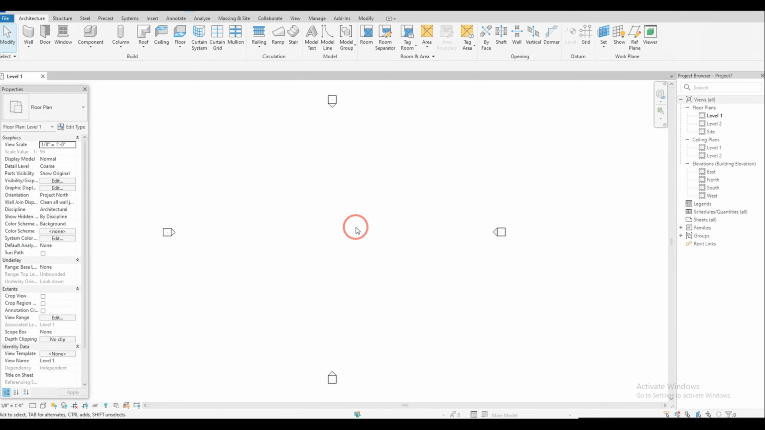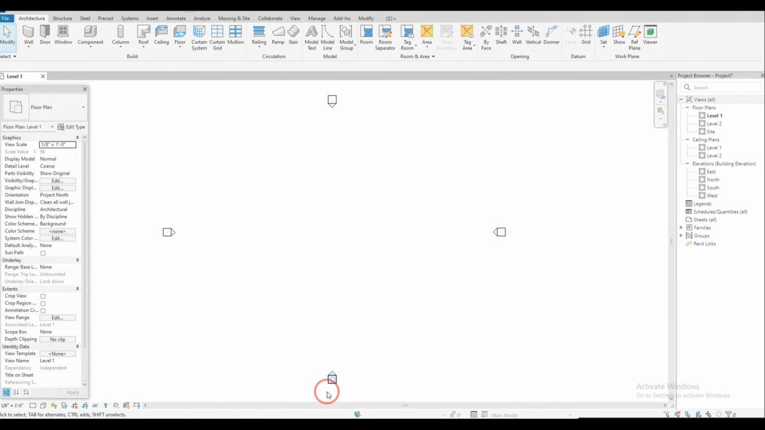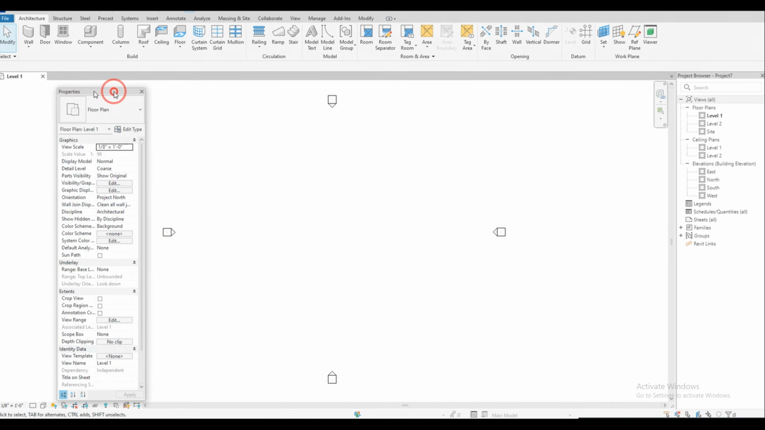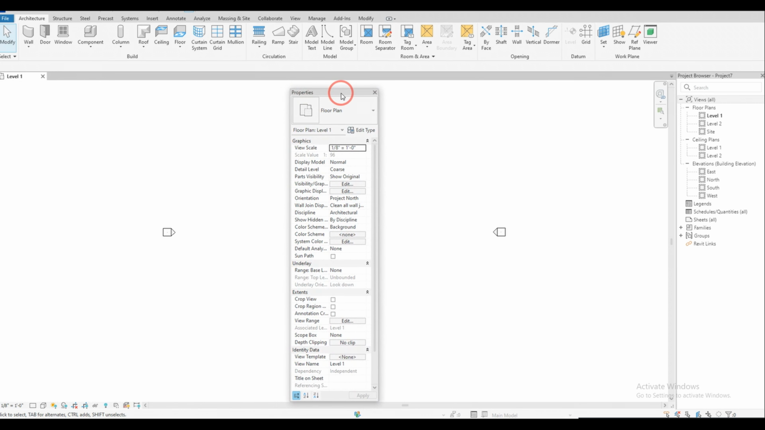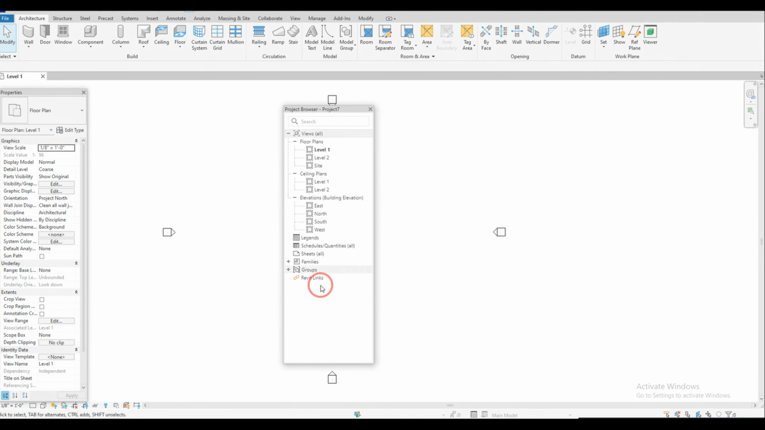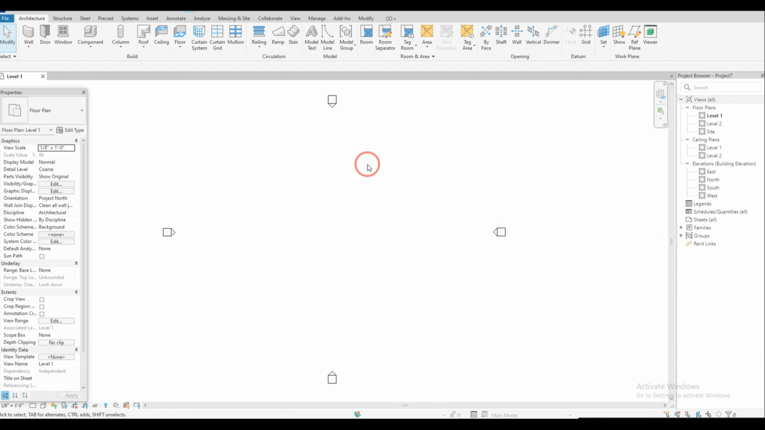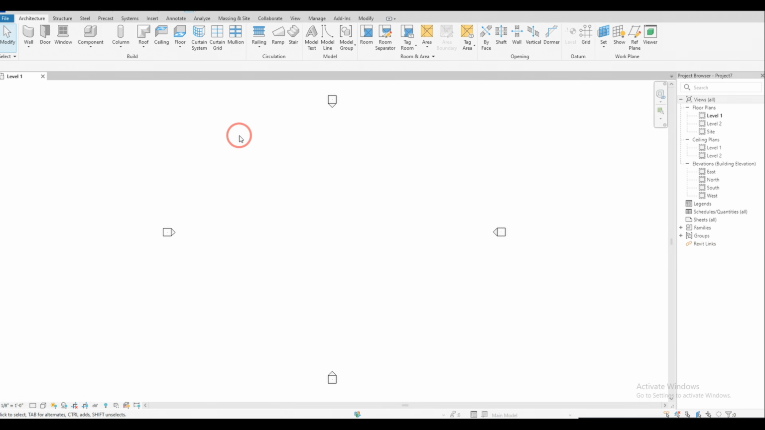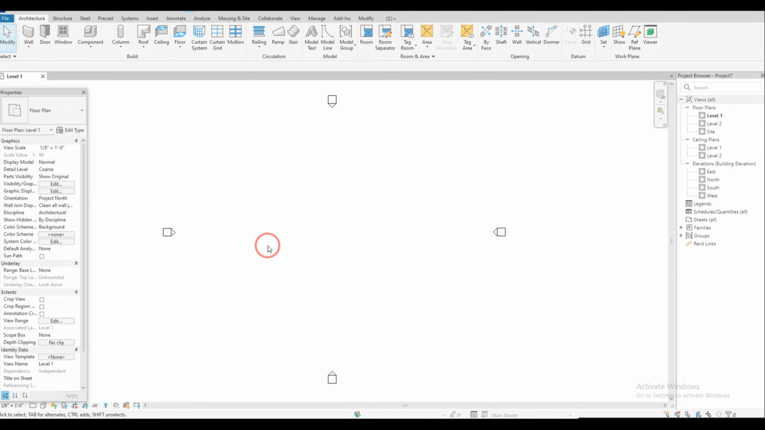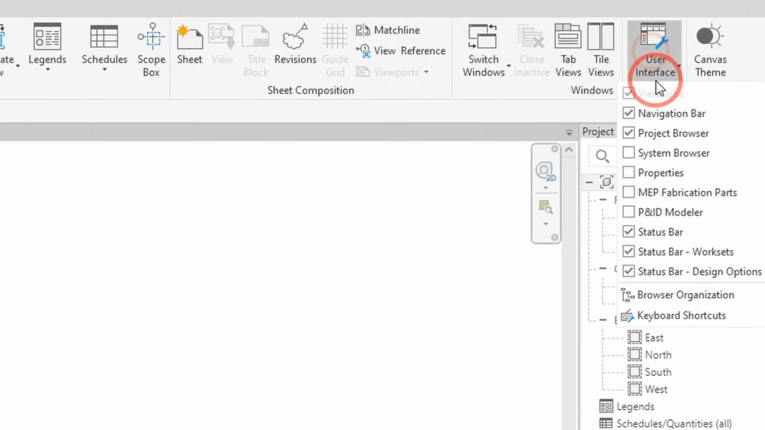Now we are inside the Revit environment. You will see the elevation views here: north, east, south, and west. Over on the left, you will find the properties panel, and below that, the project browser. We will use both of these a lot. If they ever disappear, don't worry, just right click and bring them back, or go to the View tab, click User Interface, and you can turn them back on.